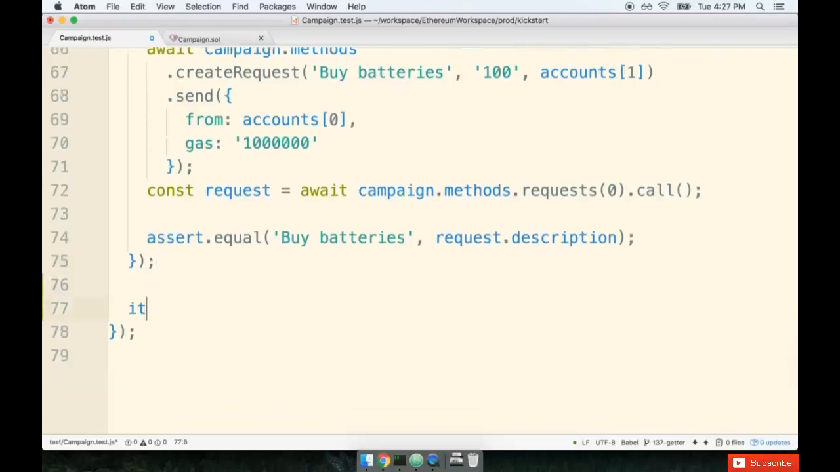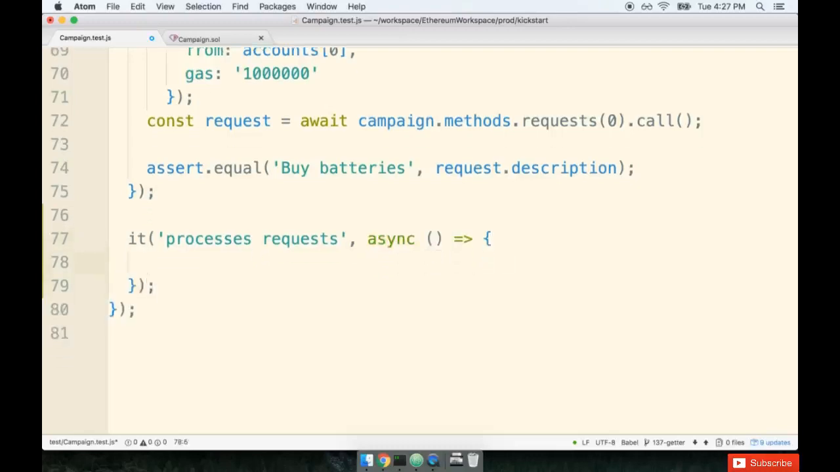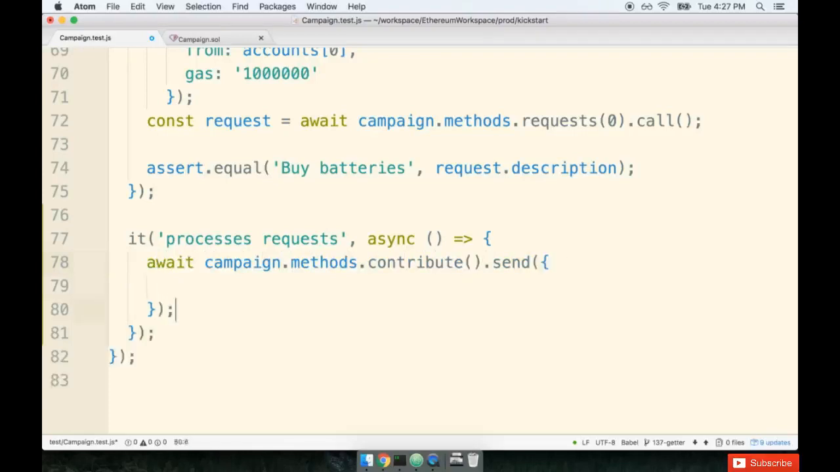I'll add on a new it block, and I'll give it a description of it processes requests. We'll then place our async keyword and get started. So again, the first thing we have to do is contribute some amount of money to our campaign. I'll say await campaign.methods.contribute, and then I will attempt to send some money in, and we'll say that this is going to come from accounts at 0.